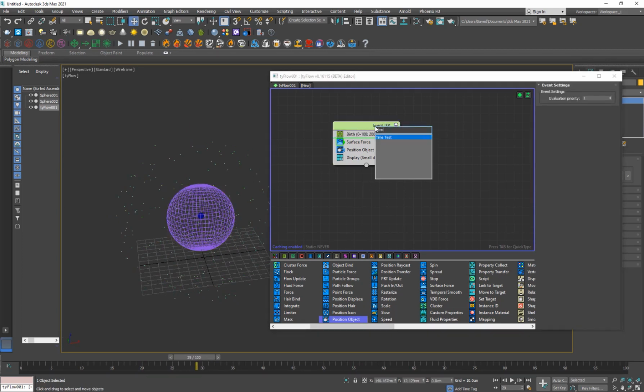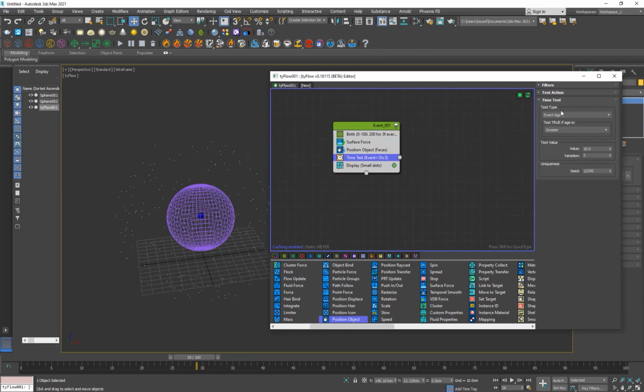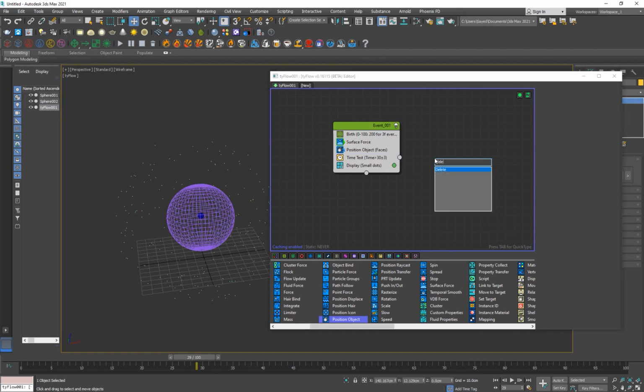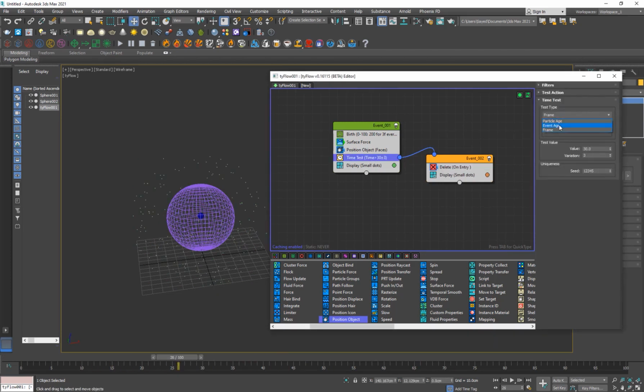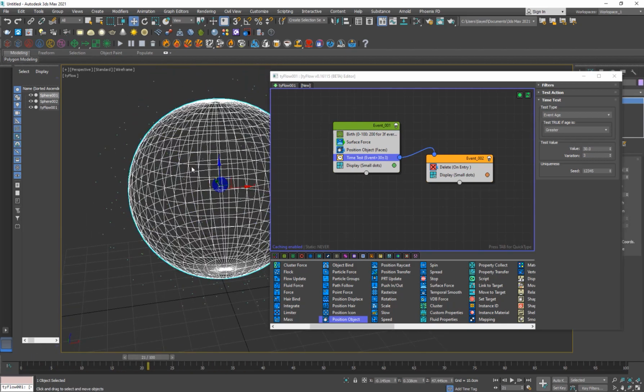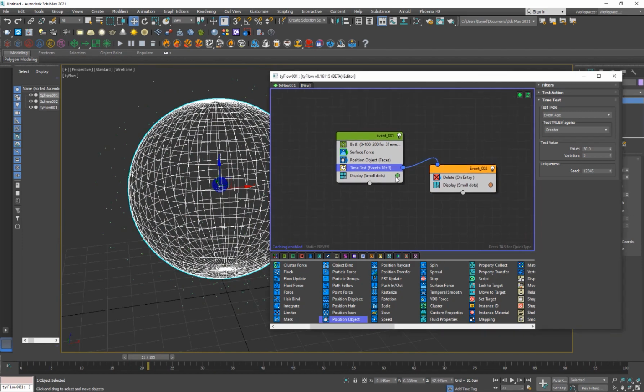I'm going to add a time test, go to frame 30, hit tab and add a delete operator, and link it there. So after 30 frames they're going to be dead, just like that. Or you can go with event age. Now we're getting our bursts again, right? This is going to act as an explosion to hopefully explode the main earth particles. Alright, we don't want to see them, so just turn the display off.